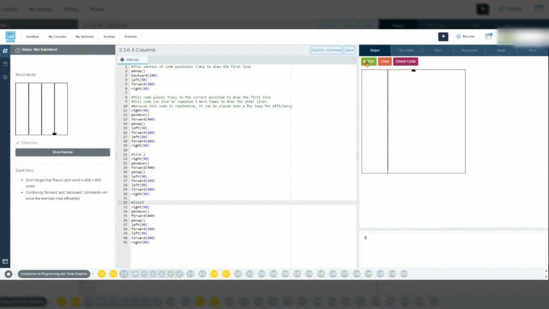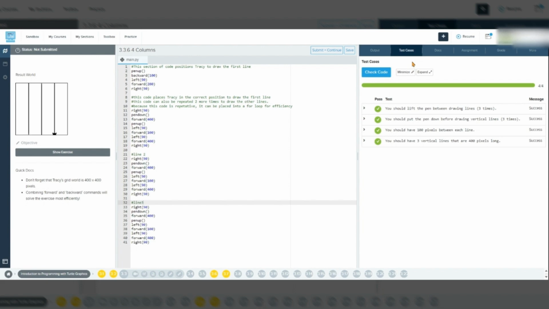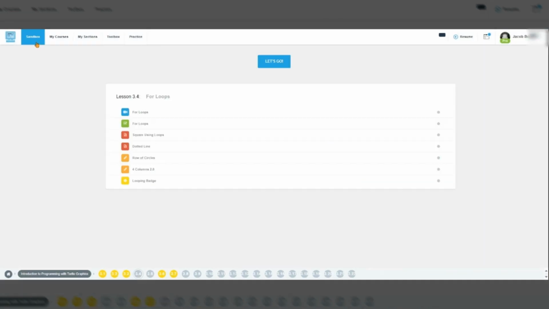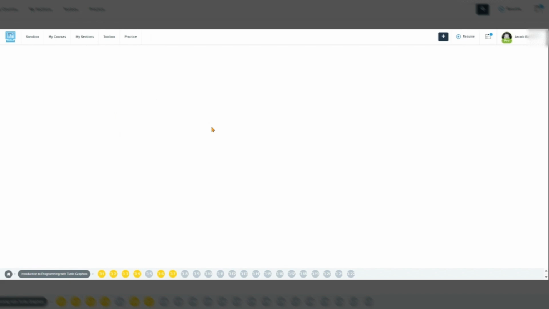Here are a few common errors to watch for. 1. Misspelled commands. Double-check spelling and ensure commands are lowercase with parentheses. 2. Incorrect line spacing. Verify each line is spaced 100 pixels apart at the 100, 200, and 300 pixel marks. 3. Extra lines. Use penup to avoid extra lines and ensure only 3 lines are drawn. Once satisfied, save and submit.